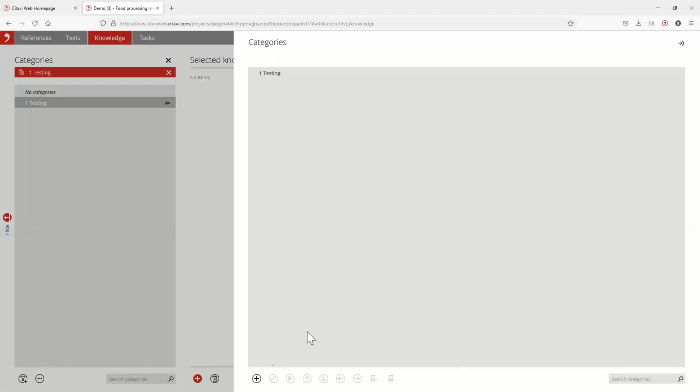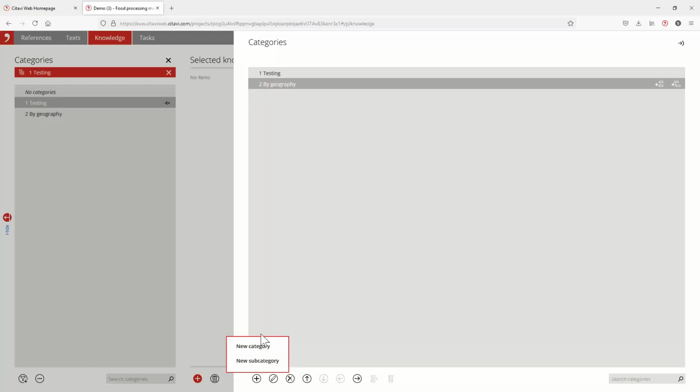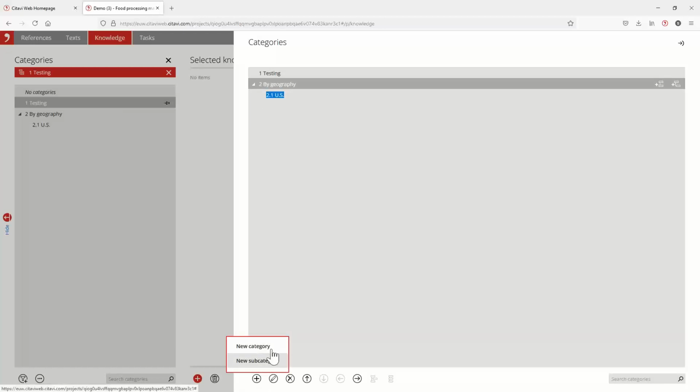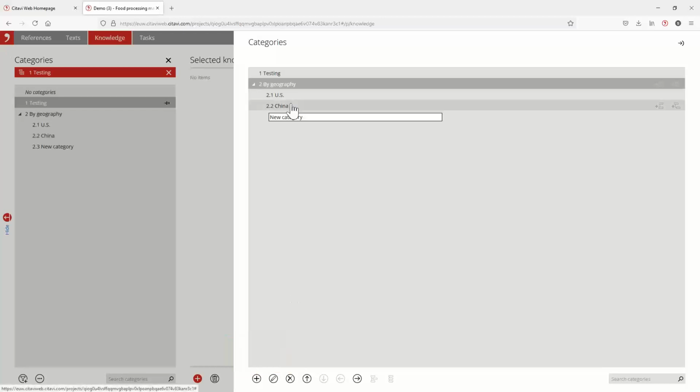And let's say we want this to be by geography, something like that. And then we're going to want also maybe a subcategory of, let's say we're looking at the differences between the US and China and Switzerland.